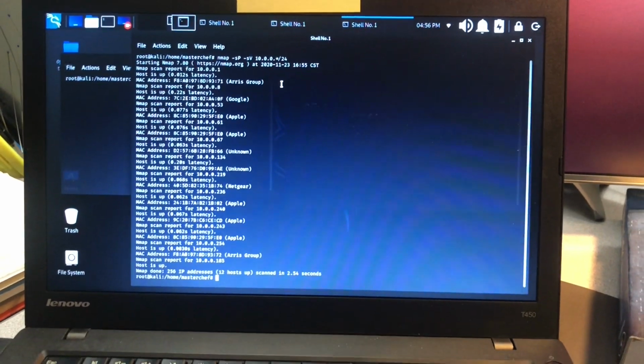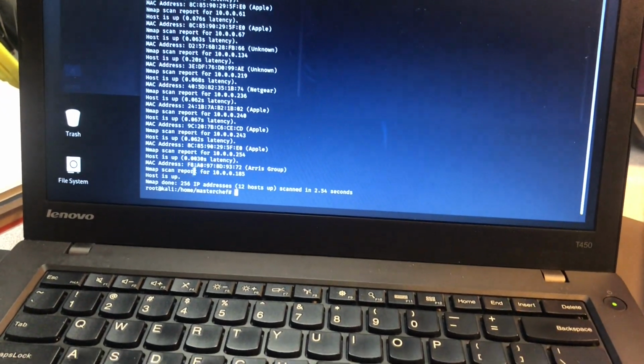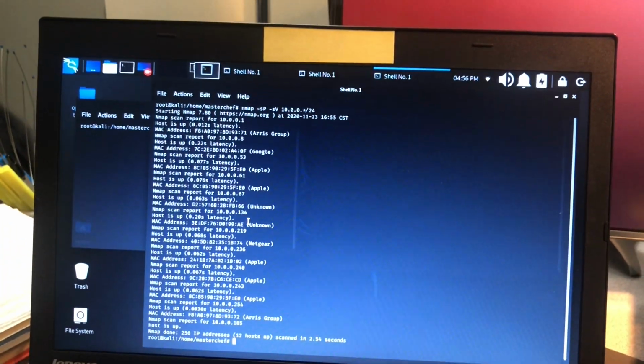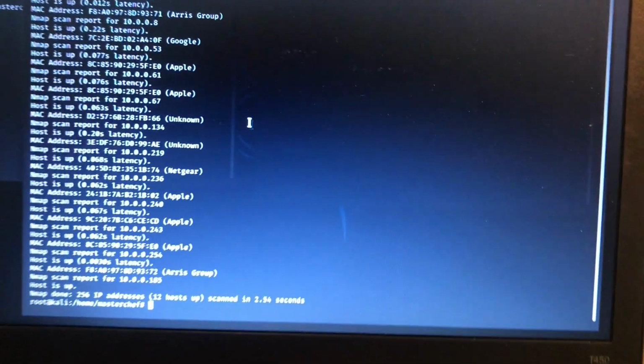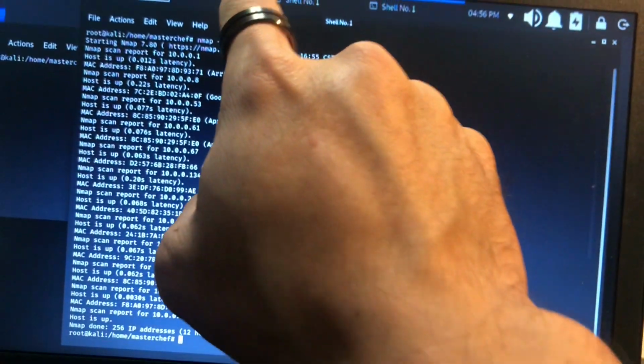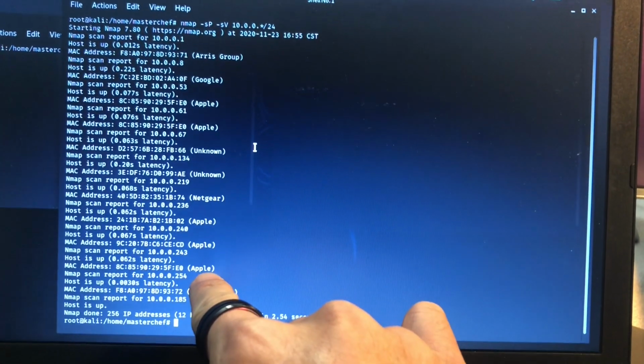All right, there they are. Wow, I have so many hosts connected to my network. All right, so before we do that, let's go for this. Here we go. As we can see, let's scroll down all of these machines here.